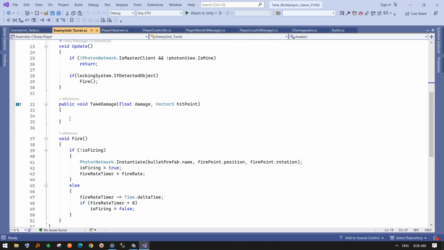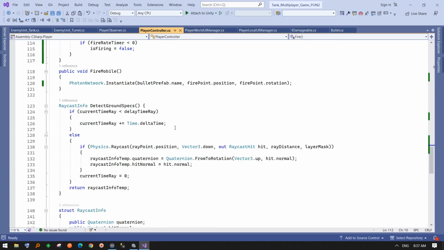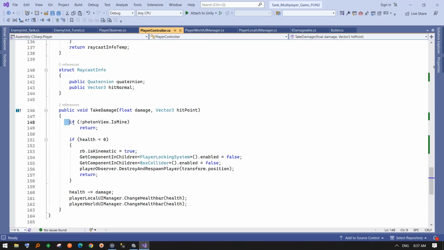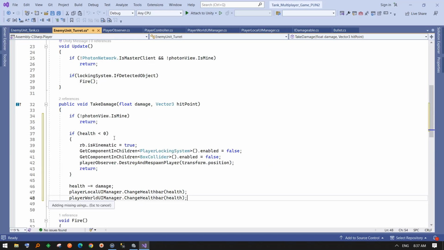Next, we want to work on the take damage method in enemy turrets. Here we do the same as the player and use the same code. So we go to player controller and copy the code we need. And we paste it here.